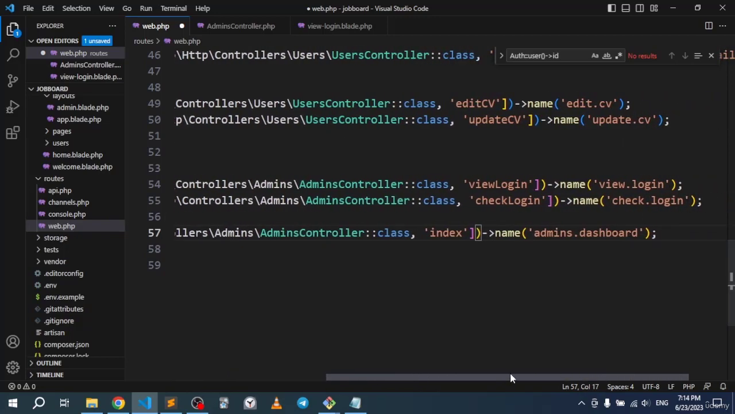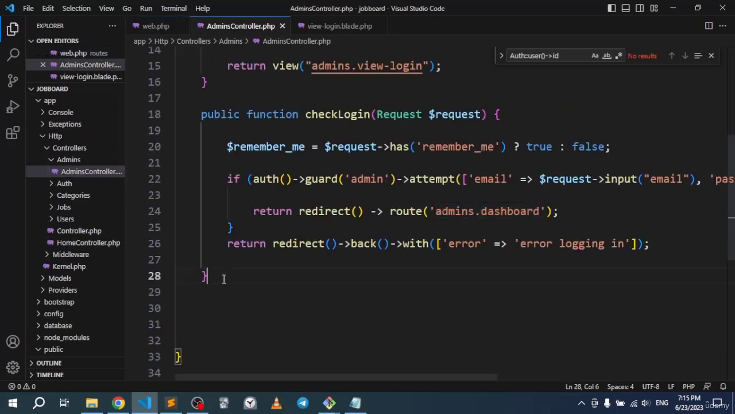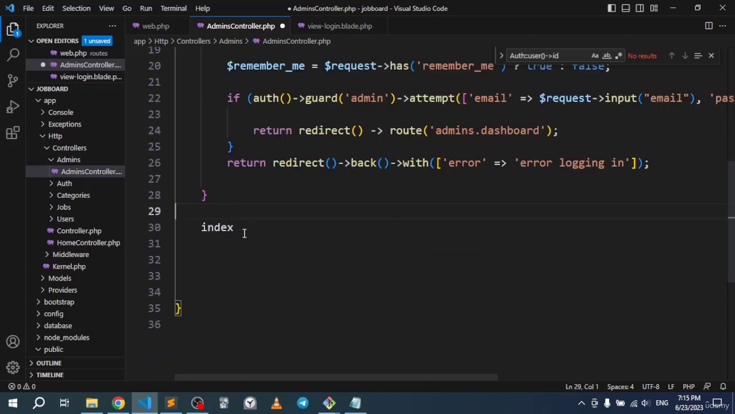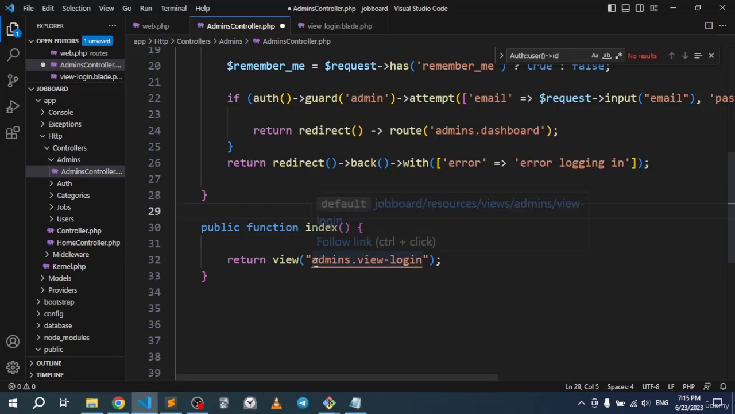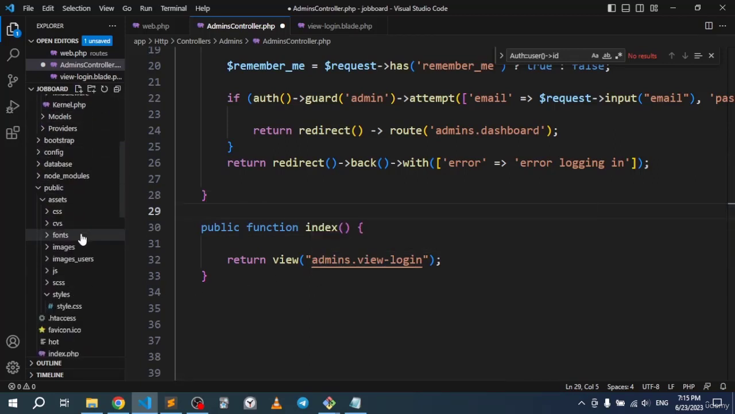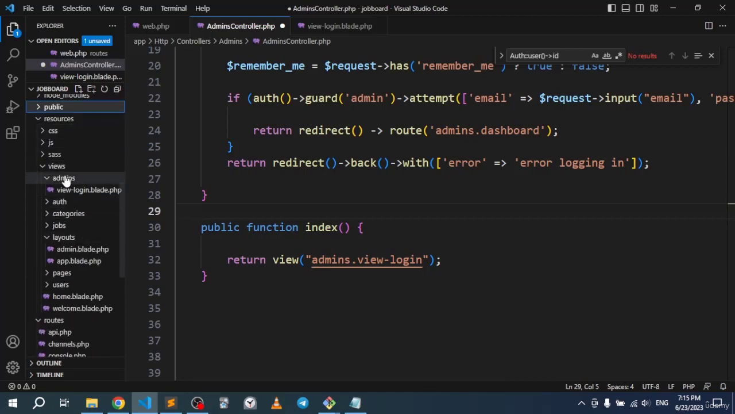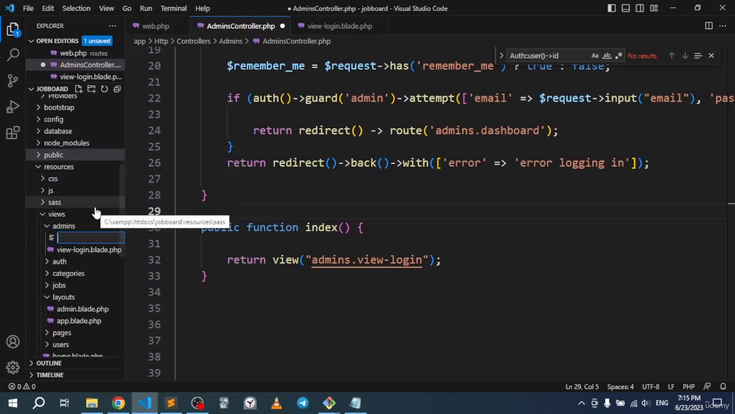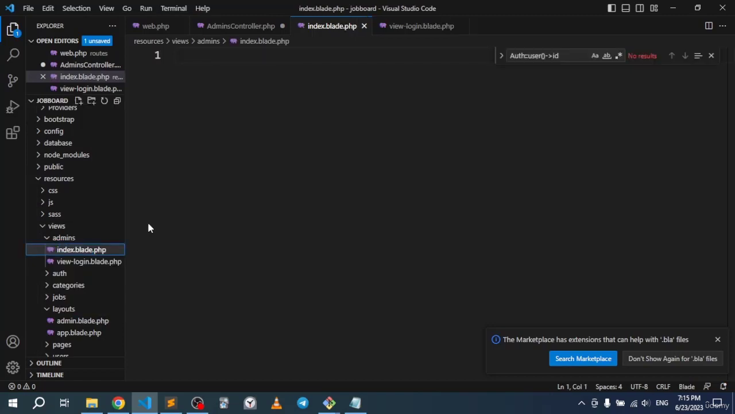All right, so let's save this whole thing, copy this, and go back right here, and just paste this in. So copy this because it's going to be similar, cut and paste once again. So once we log in, we should actually go to a Blade file, and that is, if we go to the admins here, let's go ahead and create this. So I want to create this index.blade.php, just like that.